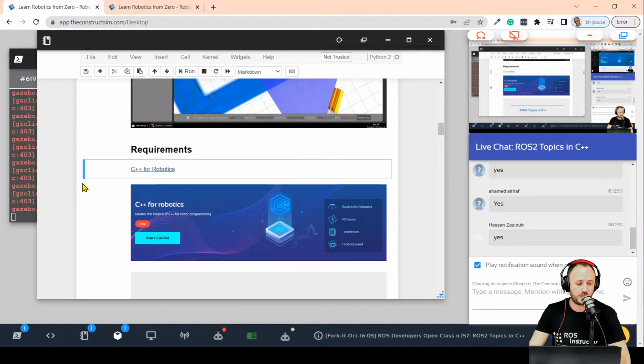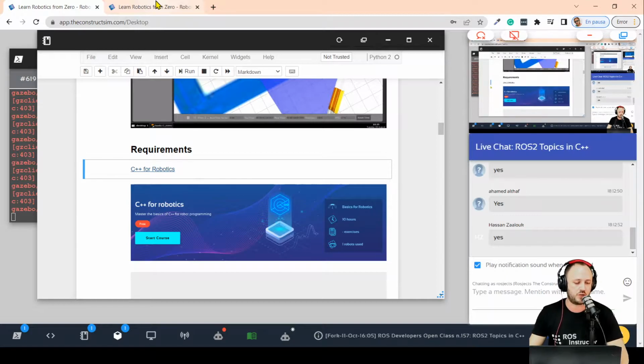So that's why I added the link to this course here, okay? I'm not going to be explaining C++ concepts because it's not the focus of this class. The focus of this class is that we know how to work with topics in ROS2 using C++, but not to teach C++ programming.